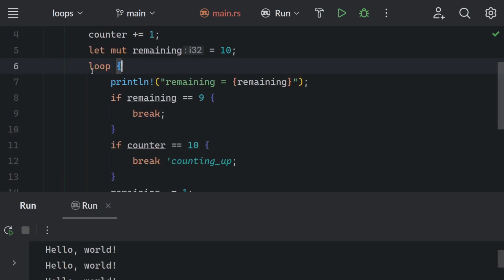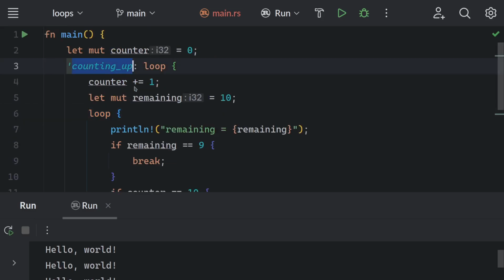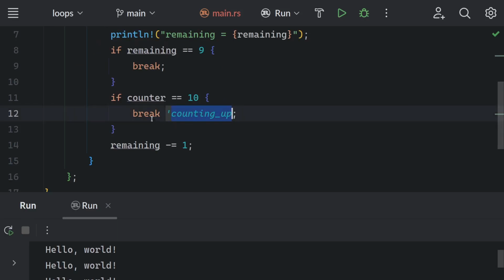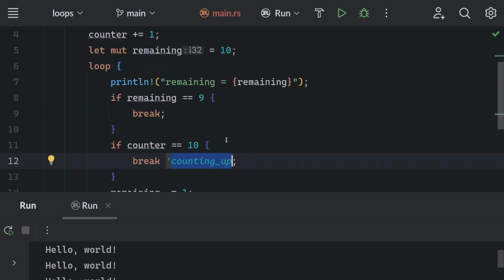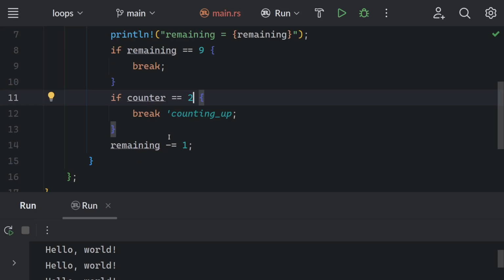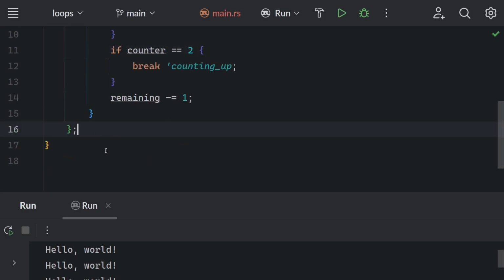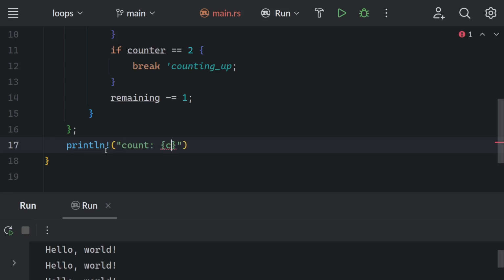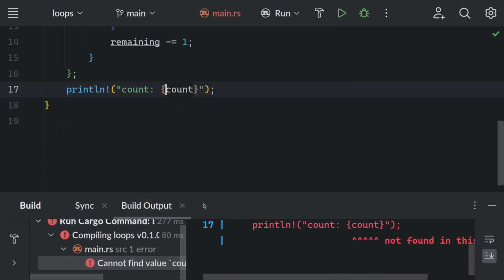Here you can see for the innermost loop I don't use labels, but for the top level I used a label, and here the break will break from the topmost, and here to get the result faster I use 2, so the counter will be reached sooner. And here I can show the value of count, and now let's run the program.